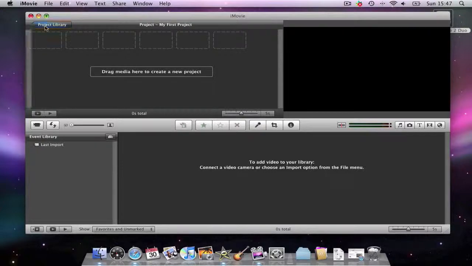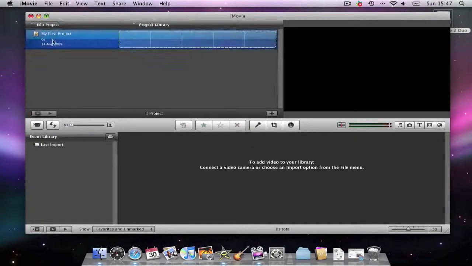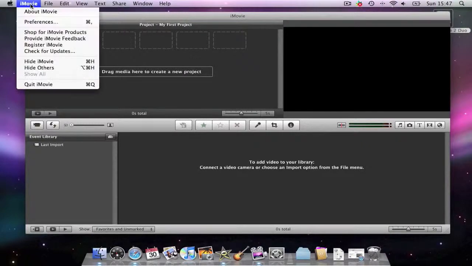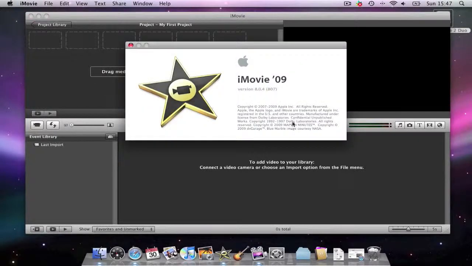Up here you've got a button here, and that'll open and close your project library. So as you go along, you get more projects. It'll basically show you everything you need to know about all your projects, its name, when it was created, and it'll show you a little preview here. And of course you've got your menu bar there. Up the top here you've got your iMovie. That'll go about iMovie. It's iMovie 09, of course.